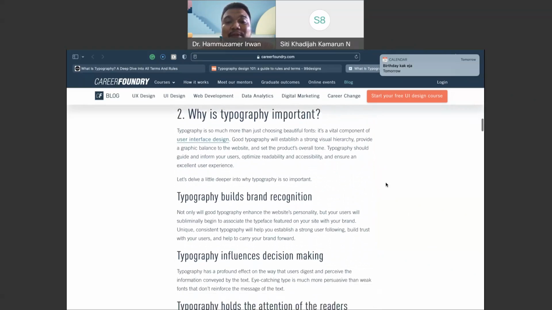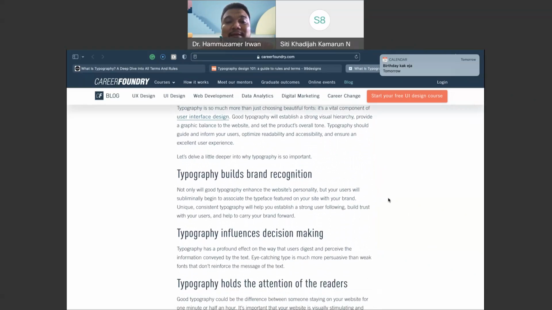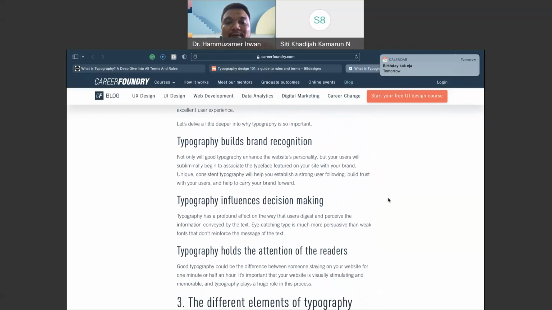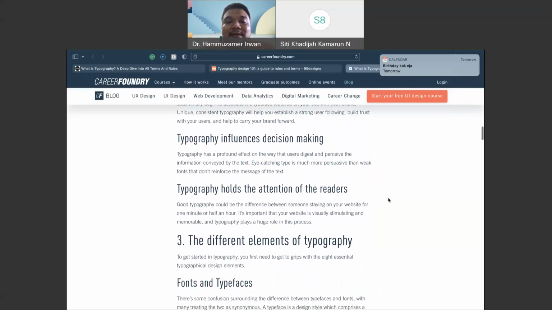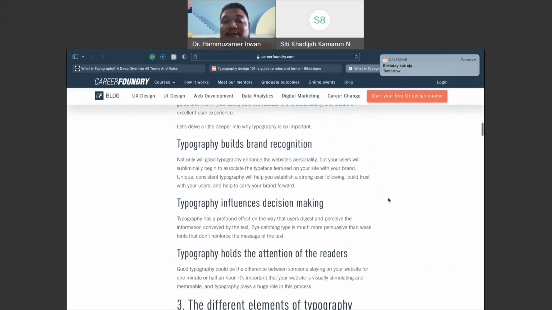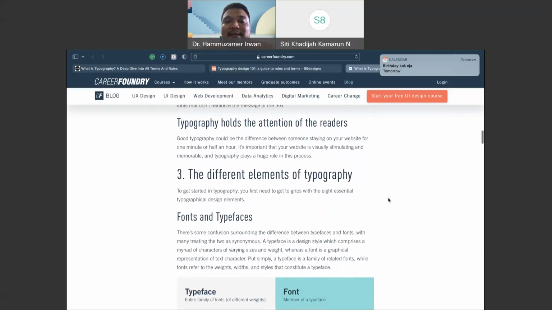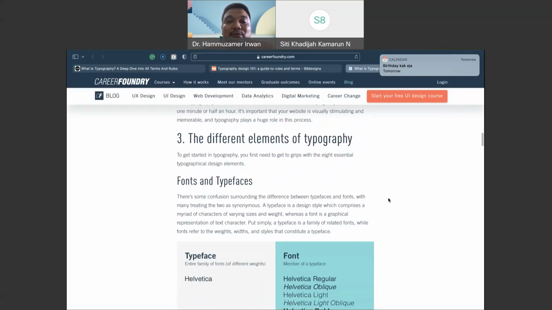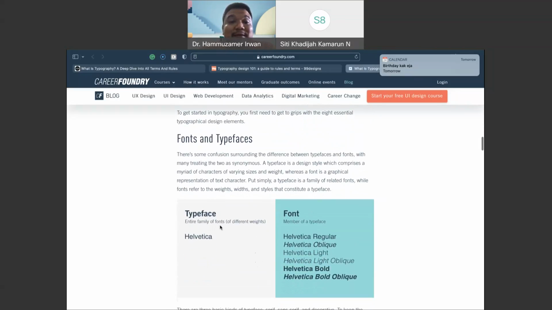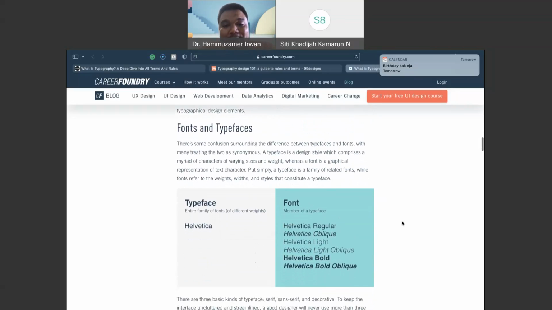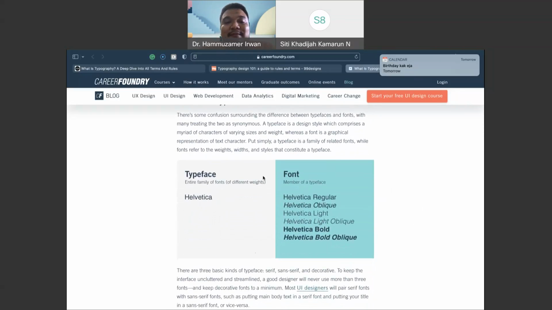Why is it very important? Here it says typography builds brand recognition. Typography influences decision making. Typography holds the attention of the readers, right? So a very simple explanation on why it is very important. Okay, so number 3 here, the different elements of typography. We have the typeface and the font. Okay, right? So the typeface is the entire family of fonts of different weight.